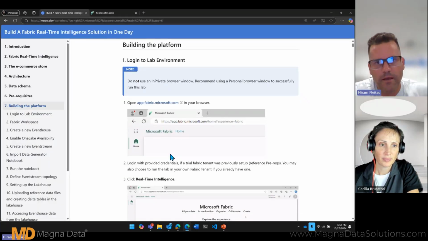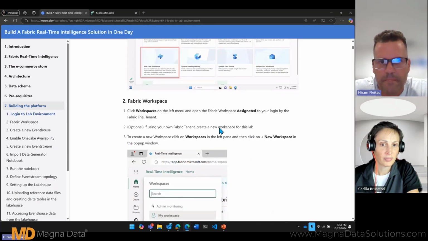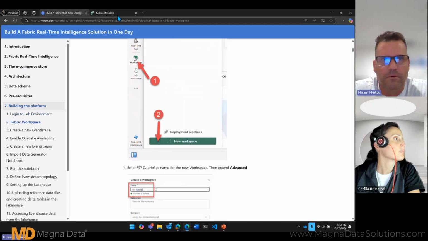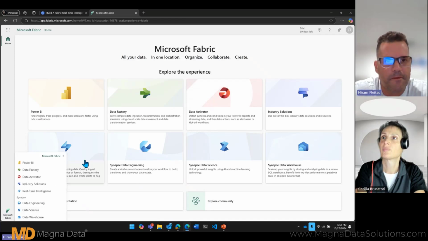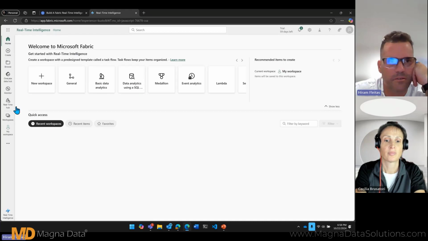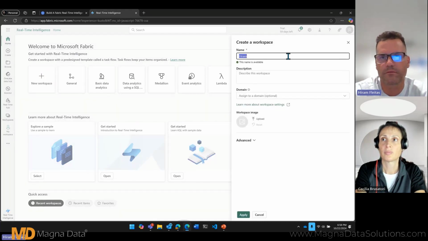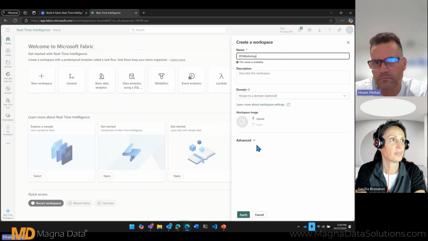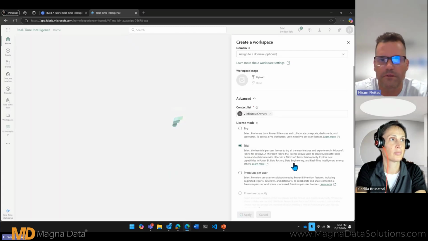If I go to the lab, the first thing it's going to have me do is create an Eventhouse, if I'm not mistaken. So new workspace. Okay, I don't want to do a new workspace, I think. I'll just click here on Real-Time Intelligence. Yeah, let's try new workspace. I'll do RTI workshop. Then advanced here, I'll do trial. That's the default. Let's see if it lets me.